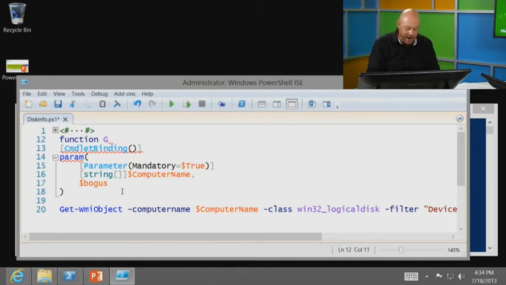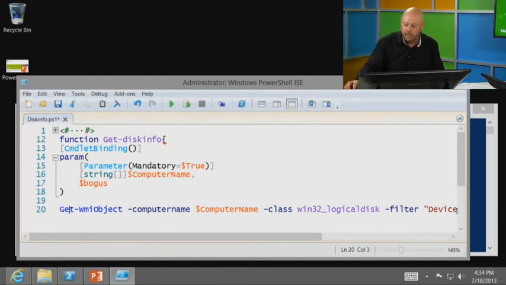Everybody, you got to do it at least once, right? But here, we're going to do Get-, and we're just going to call it DiskInfo. Now, the function has an open squiggly, and then when you're done with your code, all the way at the end. By the way, show them.